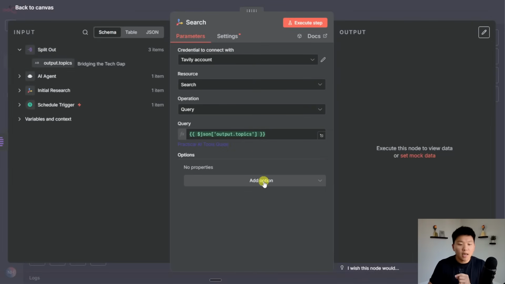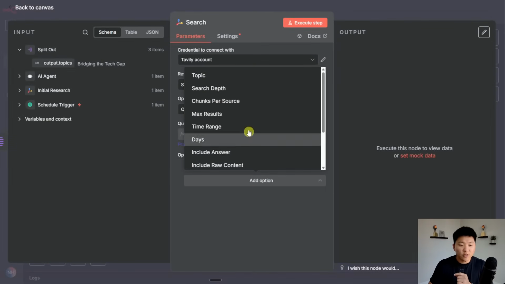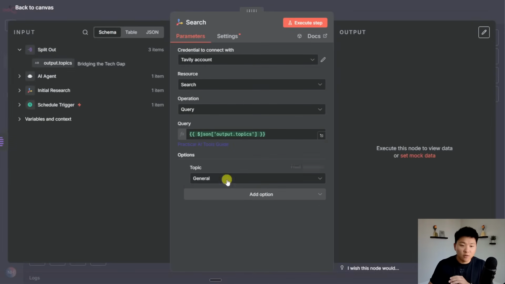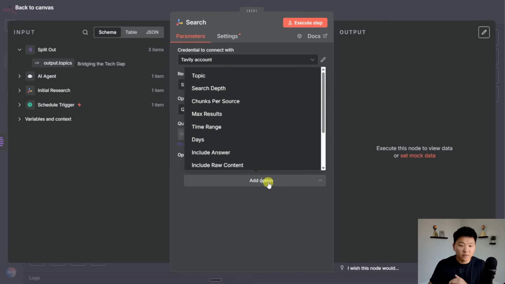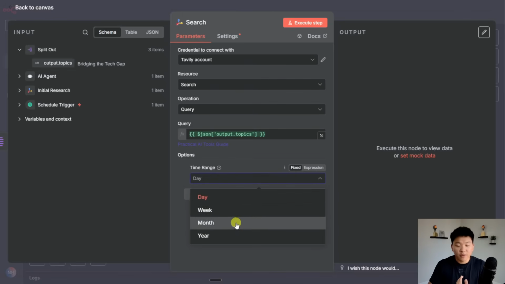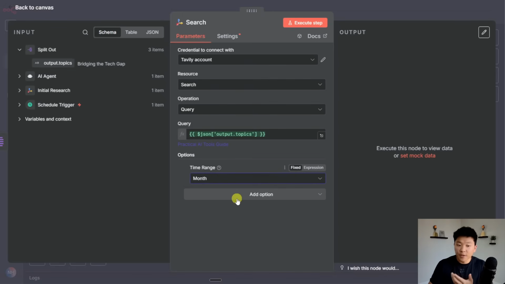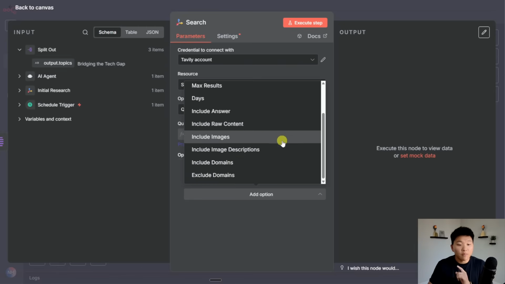Before we run this, we need to set some more options. The first thing is for topic, we're going to leave that as general. You actually don't even have to add that; it's general by default. You could play with the time range if you want. For now, let's just say the past month. But the main important thing that I want to do is include raw content.